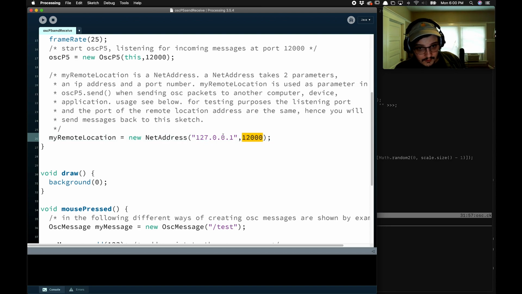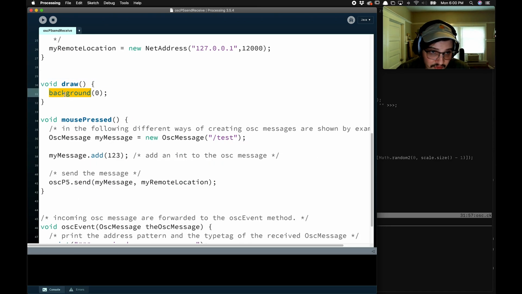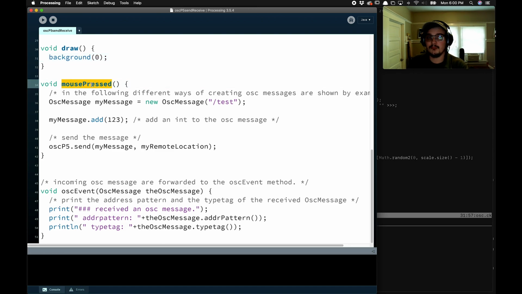So this is the IP address on the network we're sending to, ourself, and this is the port, the OSC port we're sending to. So we could have thousands of things on the same computer all sending OSC on different ports or the same ports or whatever. It becomes clearer once we start to do it. Then they do some draw stuff, not very much, they just set a background. Then they have this mousePressed method.